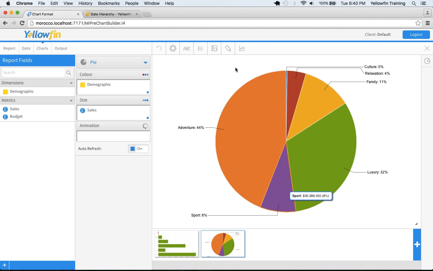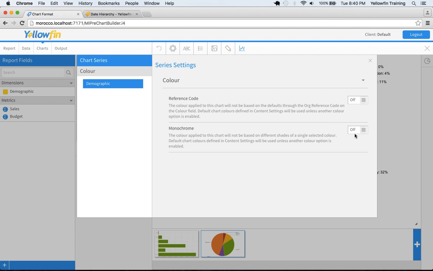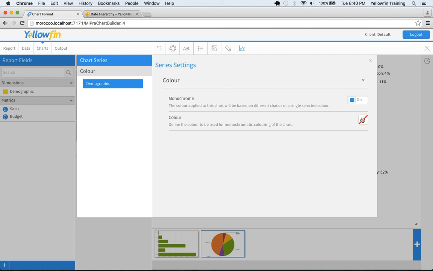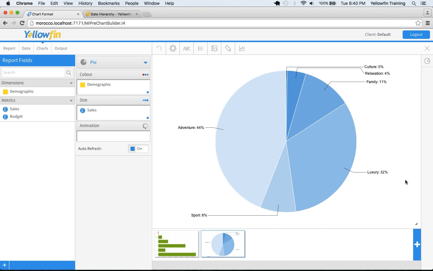Another thing we can do is go into our series and set this to be monochrome, and we'll pick a blue. Basically, that colors the pie chart in all sorts of different shades of blue. So you can see here we've got a lot of different formatting options, and depending on the chart, you'll get different options.